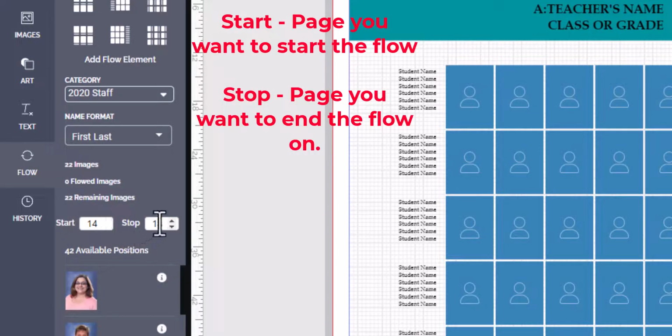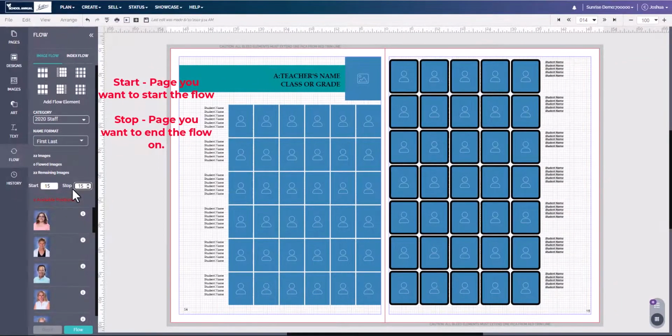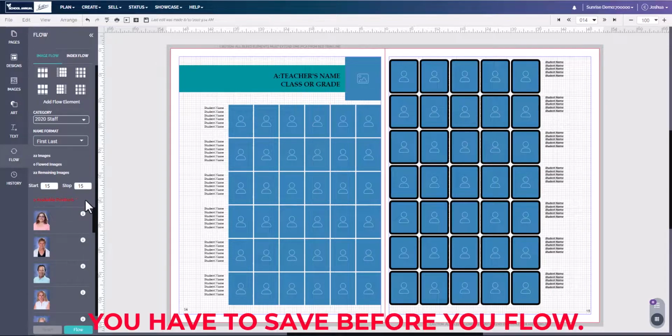Here is our start and stop. Now we want to start on page 15 and we want to stop on page 15. That's what this start and stop means. Here it's going to tell you you have 0 available positions. That's because we didn't do the one thing that we need to do after making any and all changes on our book. We need to save. So let's come up here to the save icon and click save.